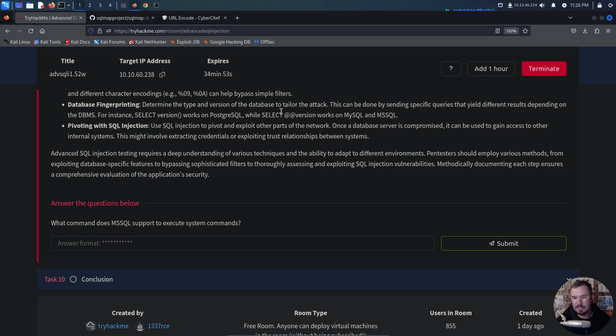This can be done by sending specific queries that yield different results depending on the DBMS. For instance, select version works on PostgreSQL, while select @@version works on MySQL and MS SQL. Pivoting with SQL injection. Use SQL injection to pivot and exploit other parts of the network. Once a database server is compromised, it can be used to gain access to other internal systems. This might involve extracting creds or exploiting trust relationships between systems.